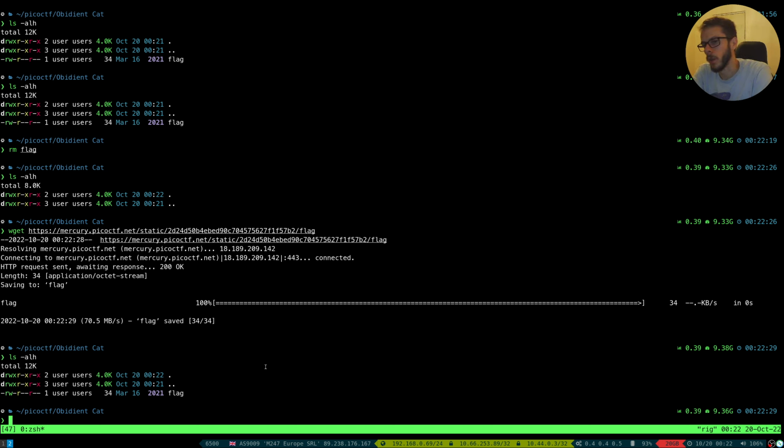I want to see what the contents of this file are. There's a couple ways I can do that. I can use a text editor like Vim or Nano, but the thing about a text editor is that it allows you to modify the contents of the file. And in this case, we don't want to do that. We just want to view it.